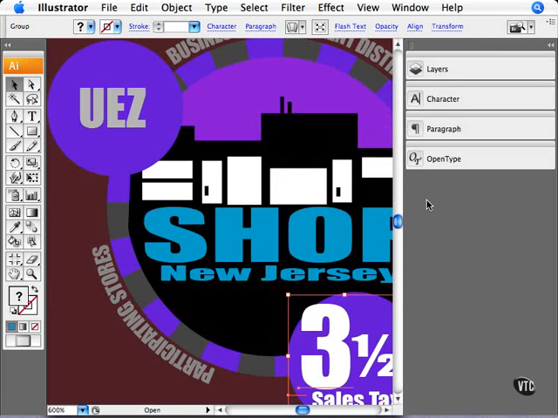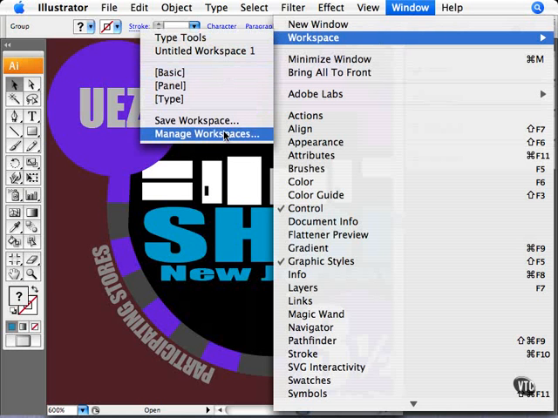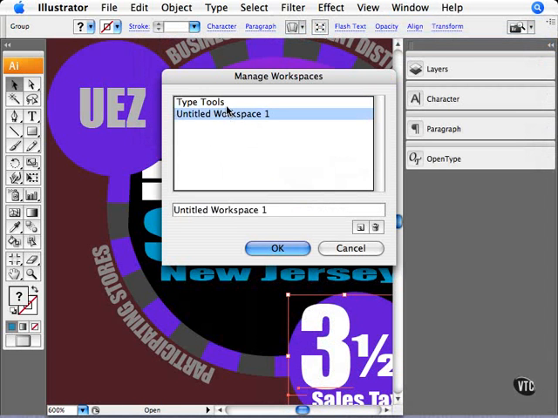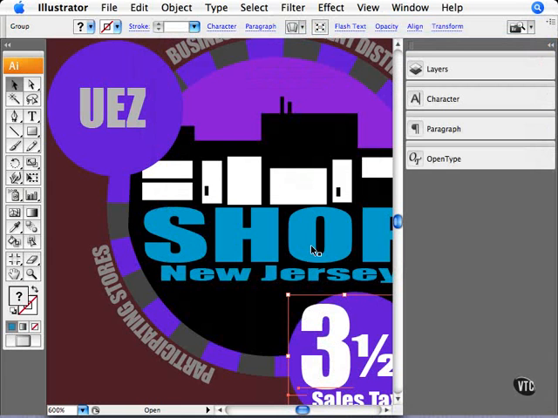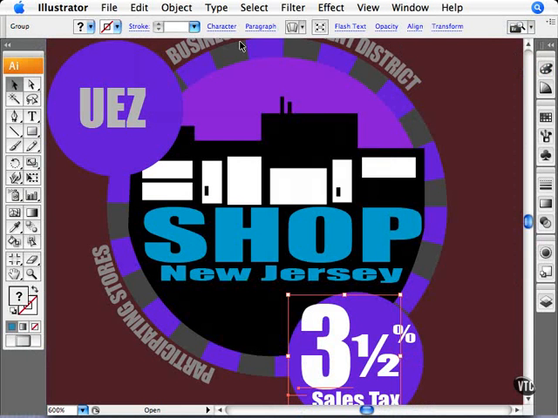You can also delete a workspace if so desired. We can go to the Window menu, choose Workspace, choose Manage Workspaces, and then choose the workspace that we don't want, hit the garbage can, and that workspace is gone. Illustrator will not automatically assign another workspace for you. It won't automatically just put Default back here again. It's going to keep the currently open workspace open for you. But you have to go to the Window menu and then choose another workspace to then have Illustrator replace the old workspace with a new one.